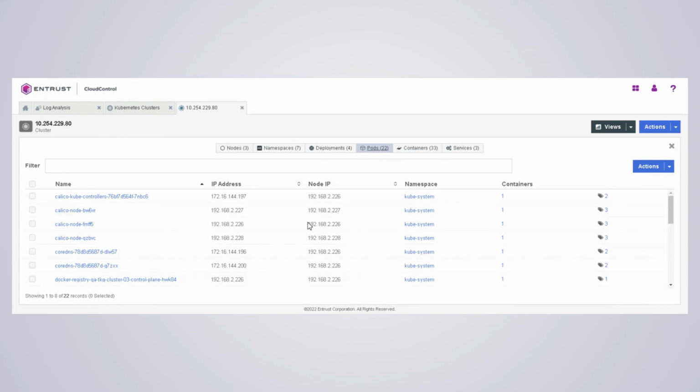Again, keep in mind, you have to import the management cluster and at least one Tanzu Kubernetes cluster.